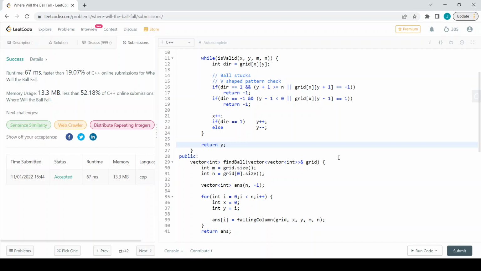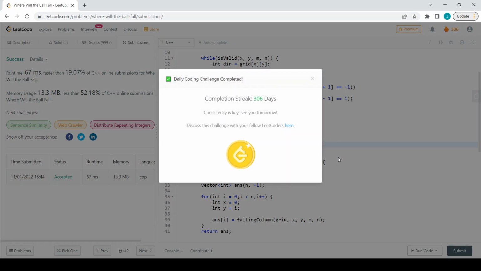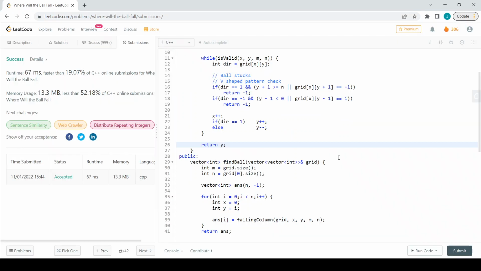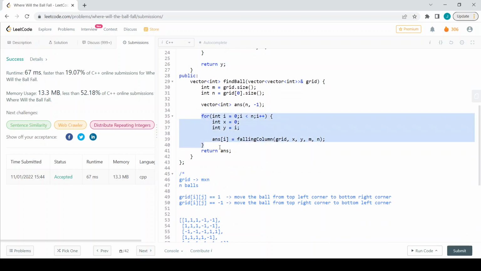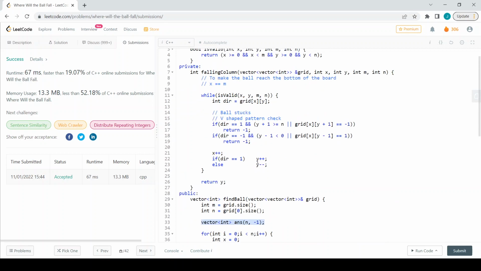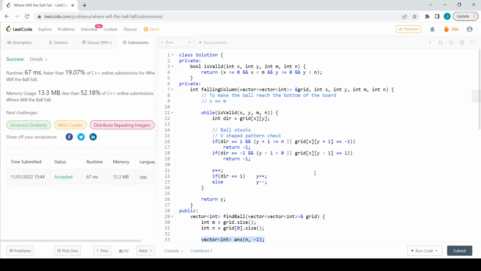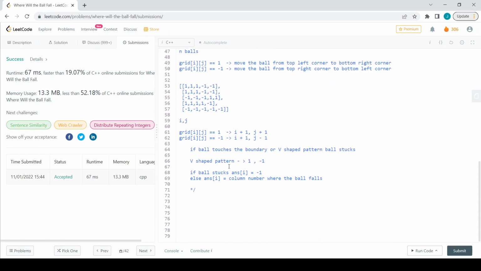Superb, it gets accepted. So now let us do a complexity analysis. The time complexity is of the order of n for each row, so if I make all the balls drop through the columns, we are going to run m cross n for this loop. Finally, we are using space of size column. So the time complexity will be O(m times n), and the space complexity will be O(n). Hope you like the solution, and it is quite a simple problem if we get a clear understanding and clear analysis of those edge cases.